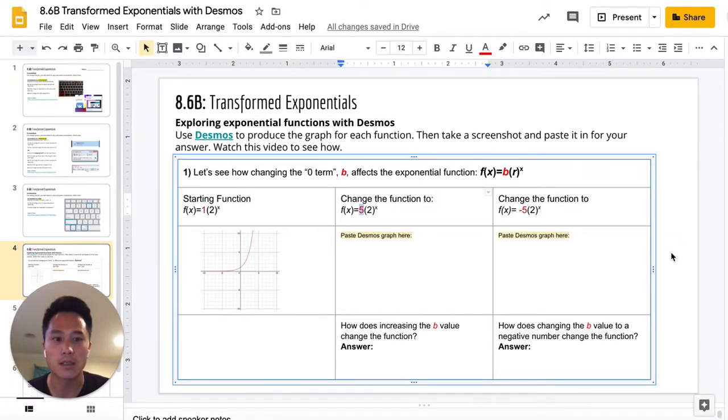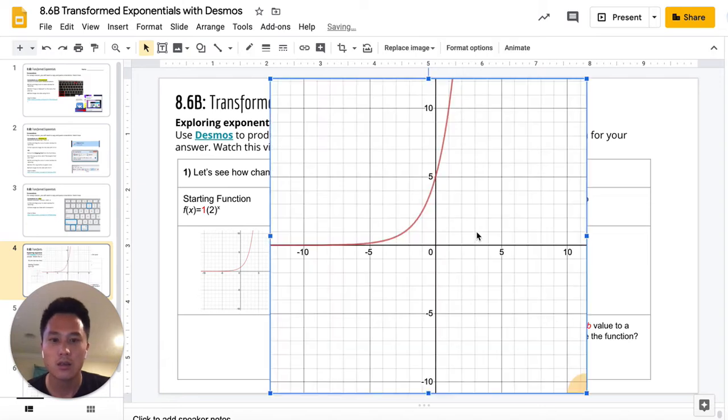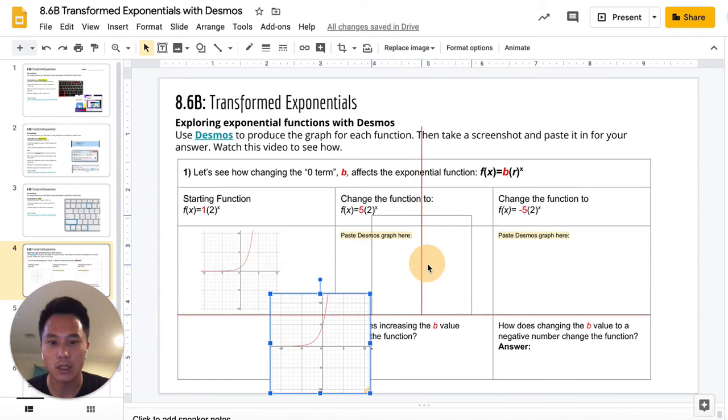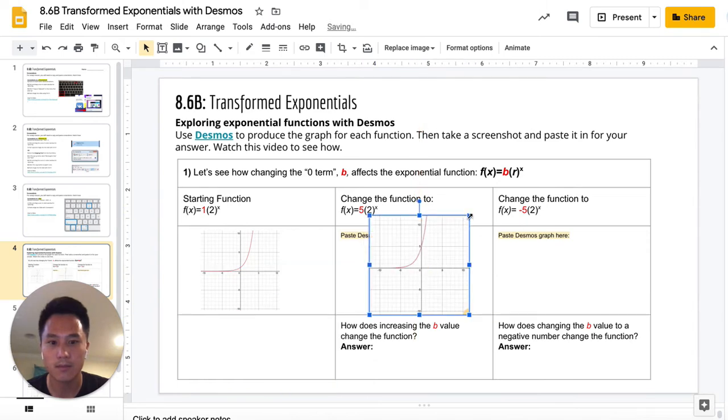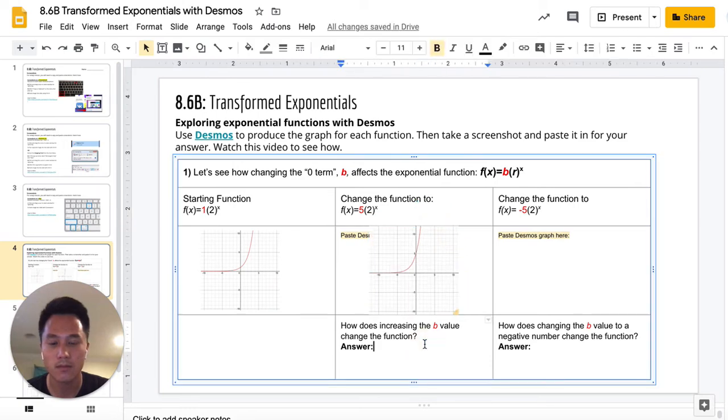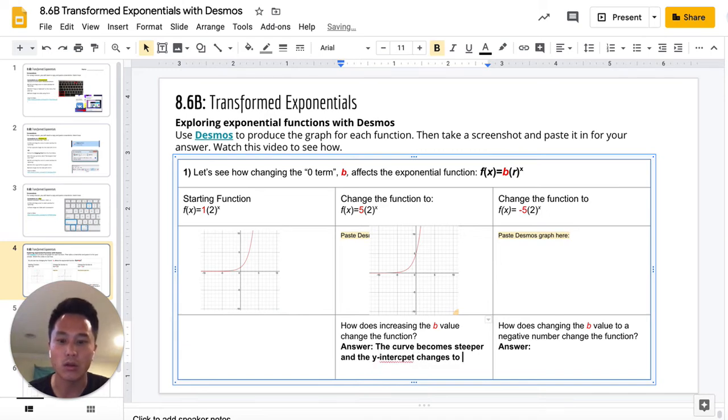So all I have to do is come back into the slide, paste with Control V or Command V, resize it as needed, and just place it right in here. And then when it asks how does increasing the b value change the function, I can say something like the curve becomes steeper and the y-intercept changes to 5.